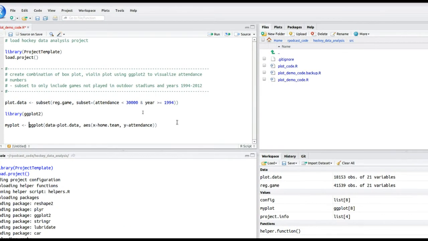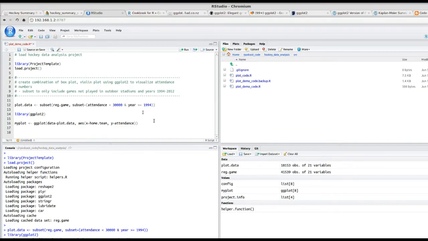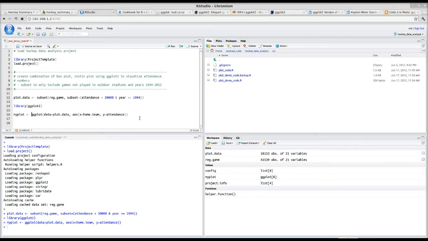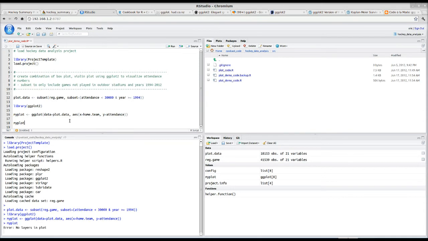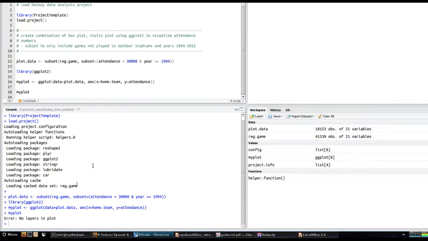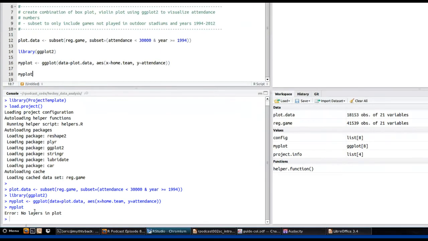And so you might be wondering, why did I need to assign it to an object right now? Well, what happens is that in ggplot, just using the ggplot function on its own is actually not the full story to get the plot actually visualized. If I just wanted to see this object, myPlot, and run it, I get an error towards the bottom, in the console, saying there are no layers in the plot.